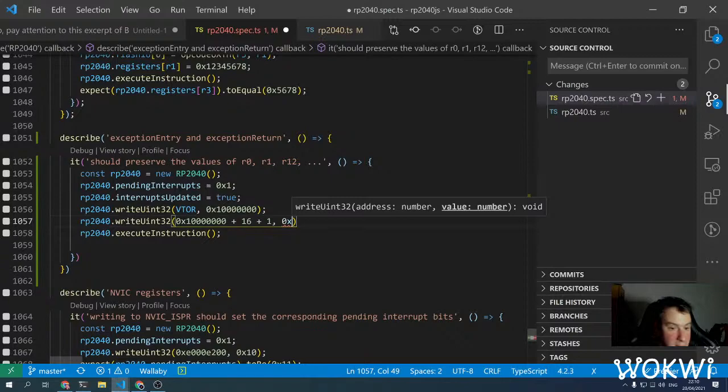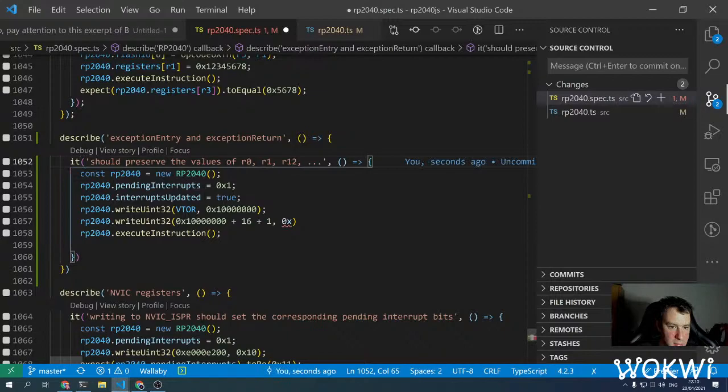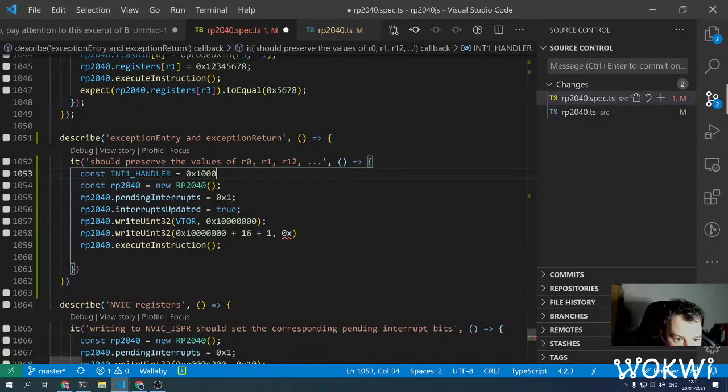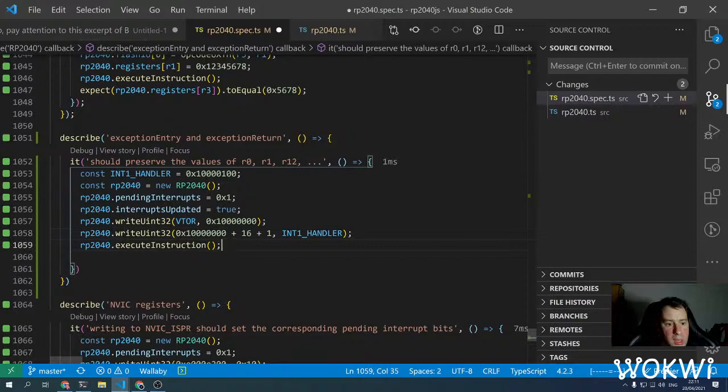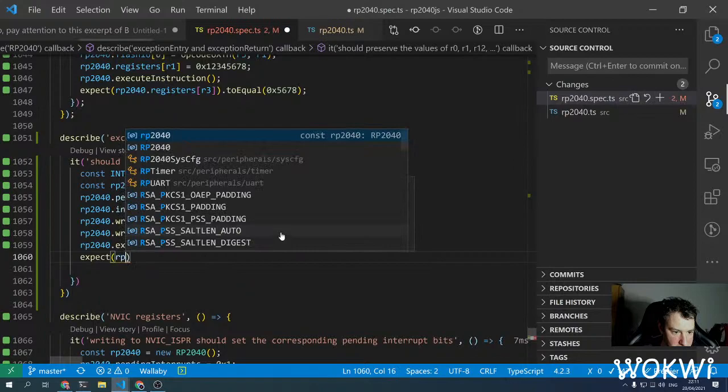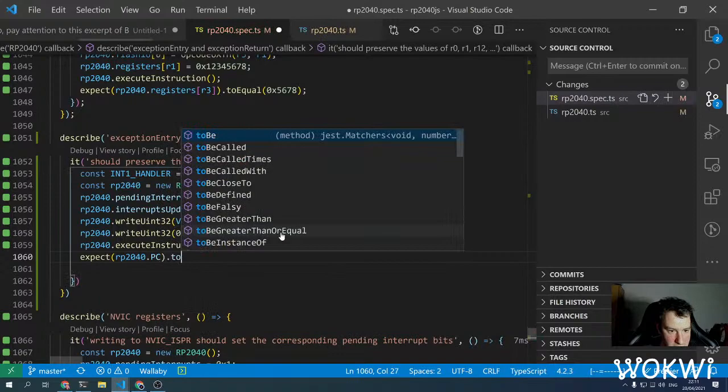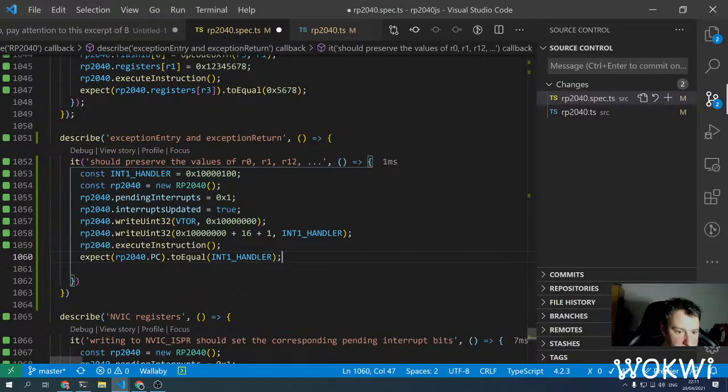Let's give it a name, const int1handler, and let's say it's this address. No, that's the vector table. Let's say it's here. So now, after executing the instruction, we expect the rp2040.pc to equal this int1handler. And yeah, it equals 2.